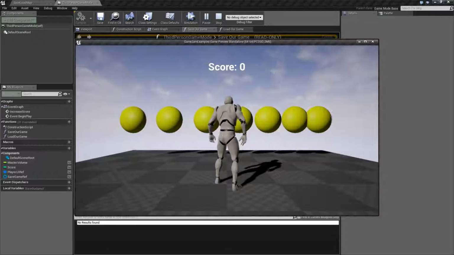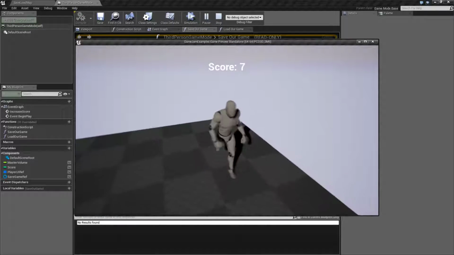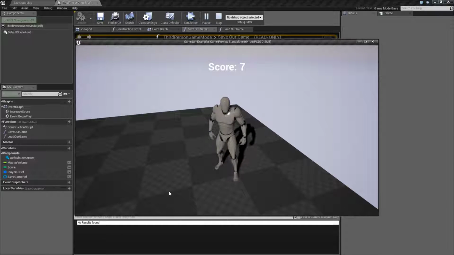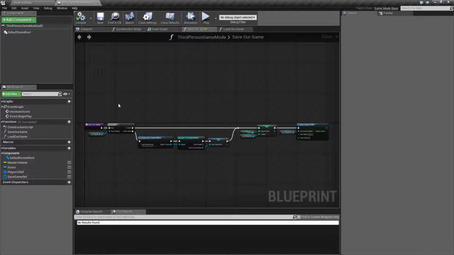So we could go ahead and play. We could go like this and hopefully not fall off the edge. And then if we were to save our game, I haven't set up our buttons yet, it'll save it to disk. Now the next thing we need to do is actually make sure our variables are good, and we need to be able to load them.